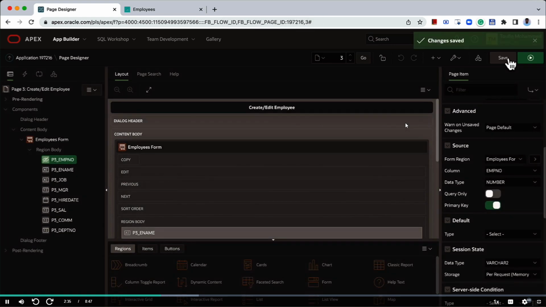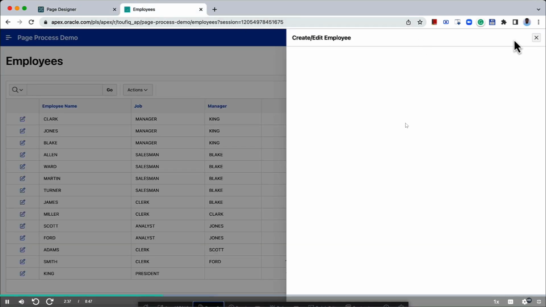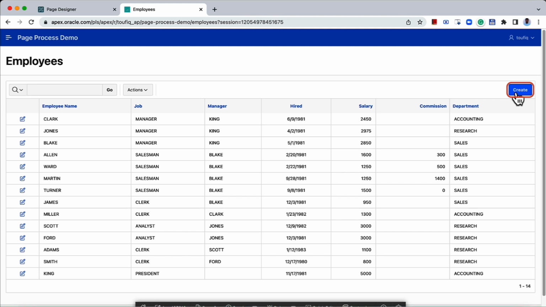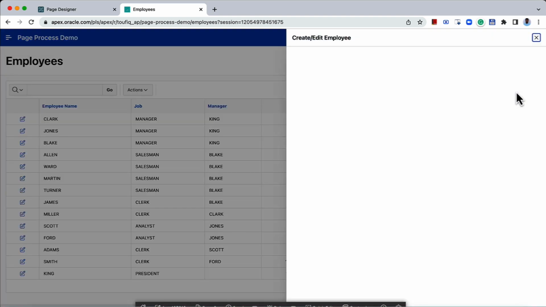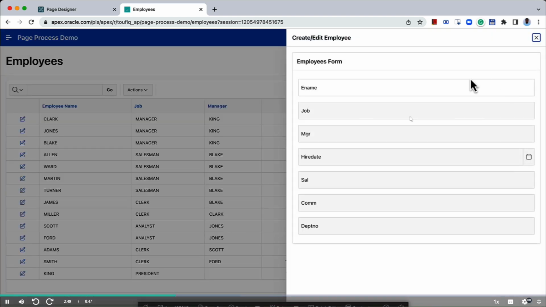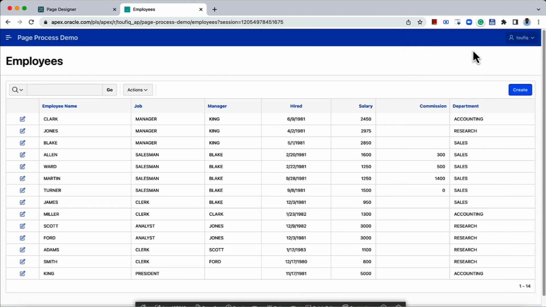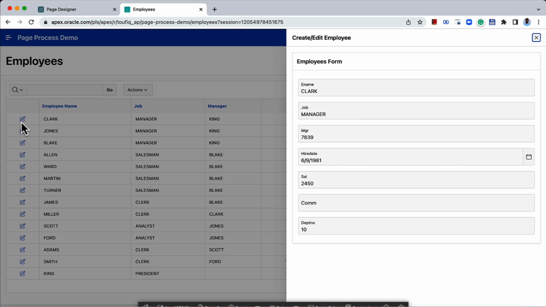With that created, now if I go back and click on create, as we have discussed earlier, it will invoke the page rendering for that particular page number 3 in this case, and it will render all these items. So this is the page rendering process which is called. Now if I click on the edit icon, as you can see, all the items are filled.